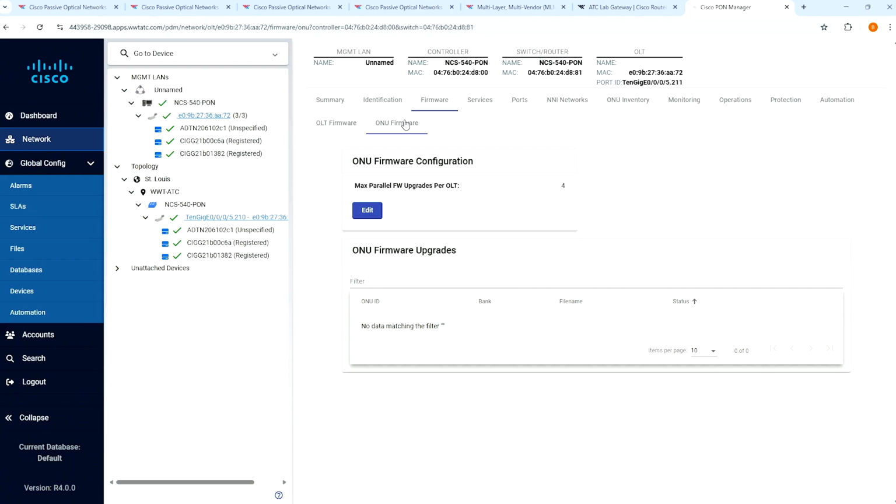The ONU, like before, this is just a max number of parallel upgrades because, again, we're limited on compute. In this case, it's actually using some of the compute on the OLT side. So you set your max number of parallel firmware upgrades.